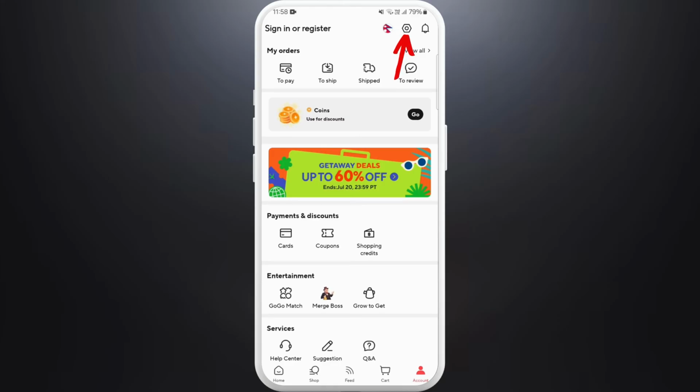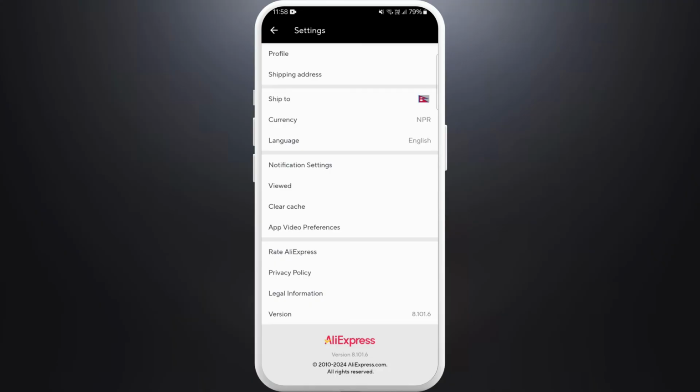Next up, you need to go to the settings. Here you can see the settings icon at the top right. Tap on it. Now in the settings menu, you can see the options to clear the cache. Here you can see the option clear cache. Tap on it. This will remove temporary files that the app doesn't need anymore. So it will free up the space and potentially improve the performance of this app.